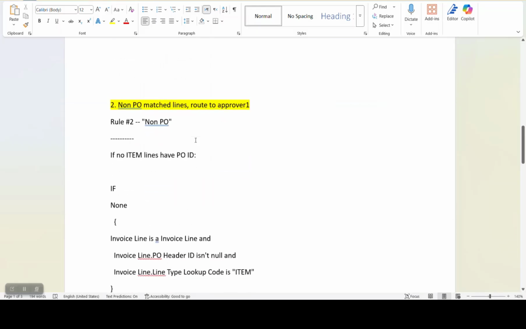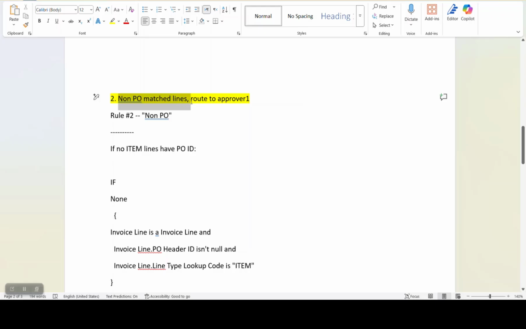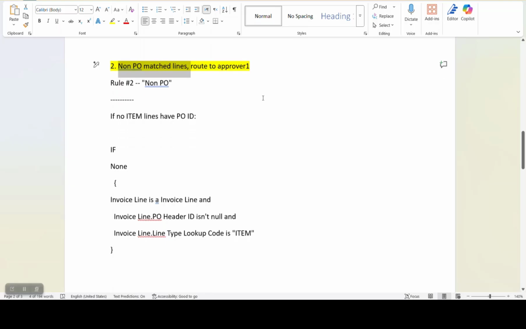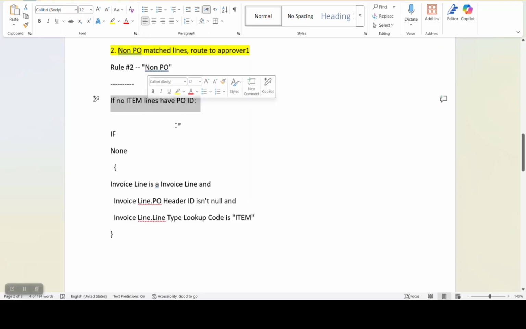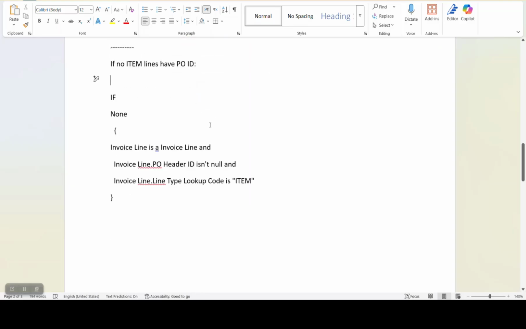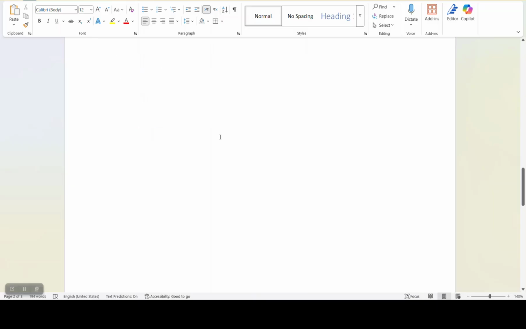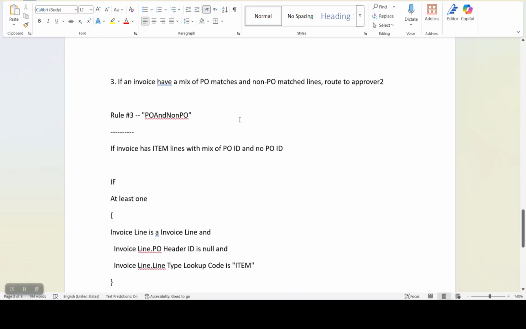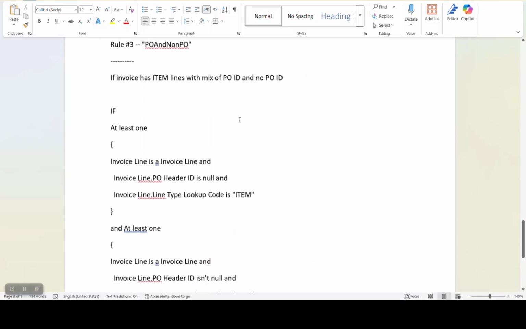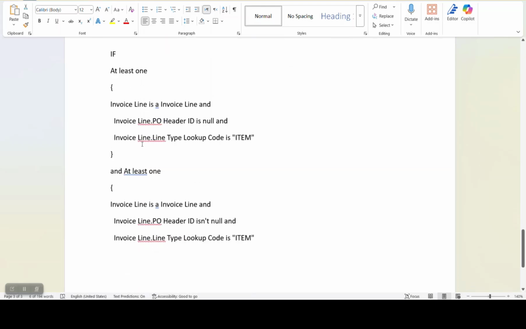The second condition is for non-matched PO invoices. In case the invoice is non-matched, it will route to approval 1, approval 2, or whatever based on your business requirement. So here, if no item line has a PO ID, also build this condition. The third condition is if the invoice is a mix of PO matched and non-matched, again you have to build rules like these in BPM.